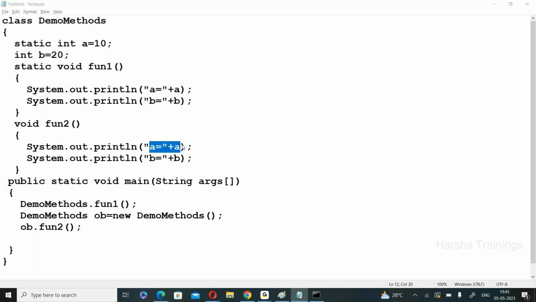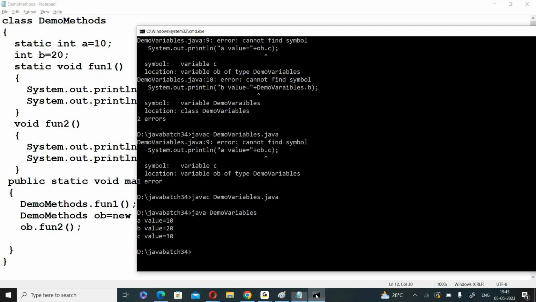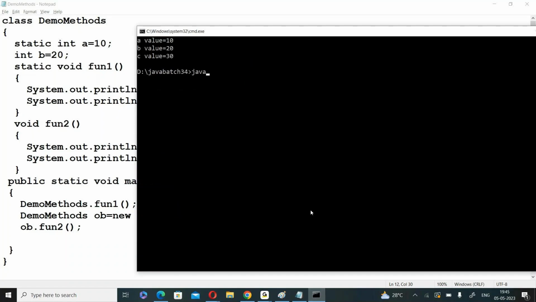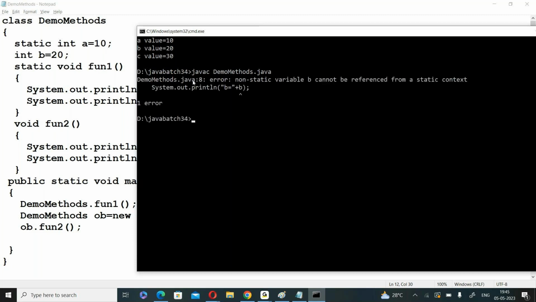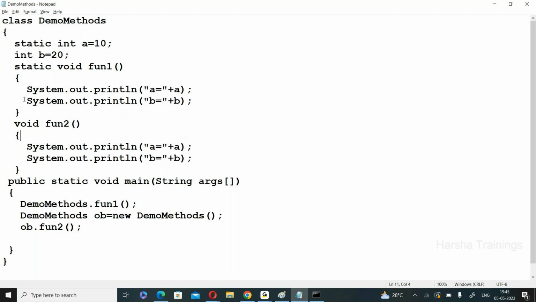Anyway, I will execute and show you the error. DemoMethods.java. In the command prompt, javac DemoMethods.java. See this, we are getting one error. What is the error? Non-static variable B cannot be referenced from a static context. Yes or no? B is a non-static variable. It is not allowed to be referred from a static context. That is the error.